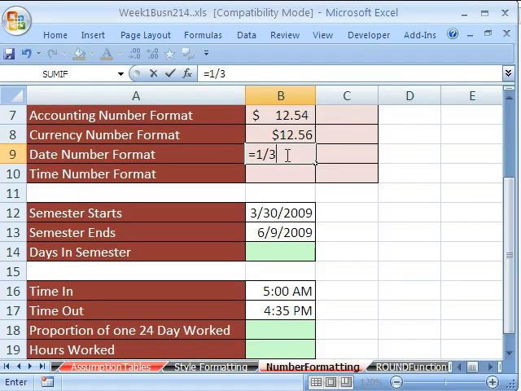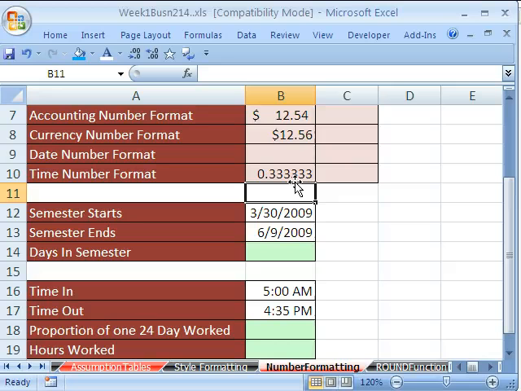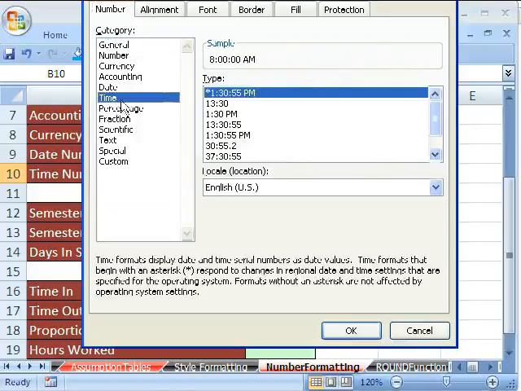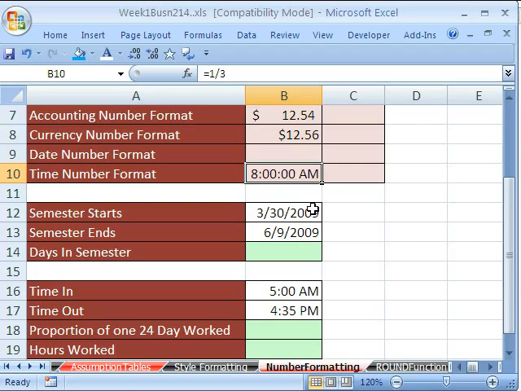Date format, I'm going to type equals 1 divided by 3. Oops, no, wrong cell. Down here, time, equals 1 divided by 3. That number is going to represent 8 hours out of a 24-hour period. Hey, wait a second. What are you talking about, time? That says 0.3333. Oh, OK, but Control 1, and we go to time, and sure enough, look what happens. 8 a.m. That's the proportion of one 24-hour day. So the number that sits in the cell, you can see that right there, is much different than the format on top, format as facade.